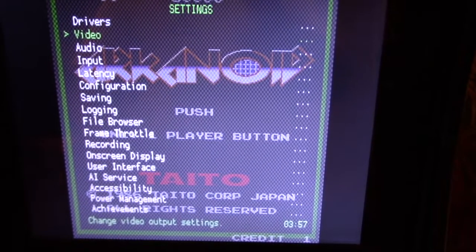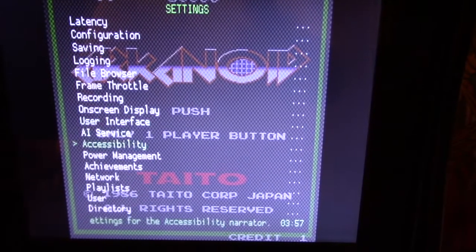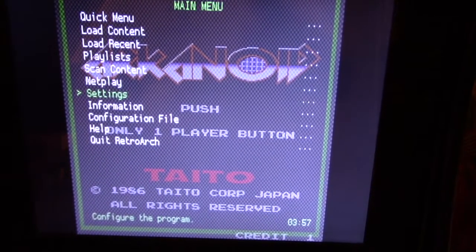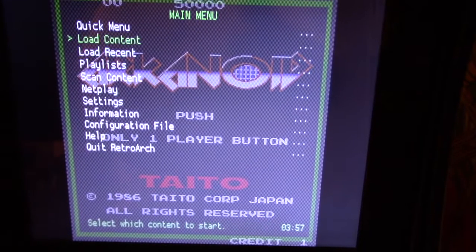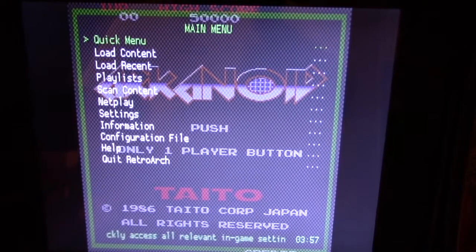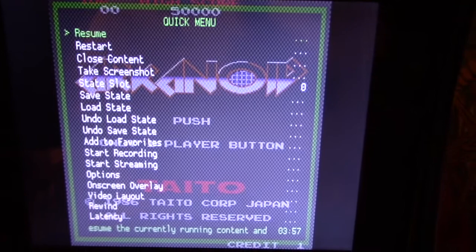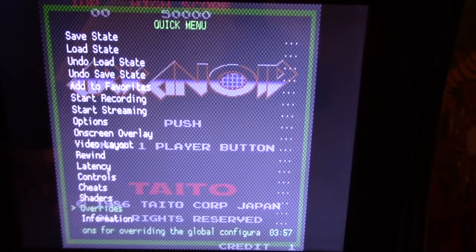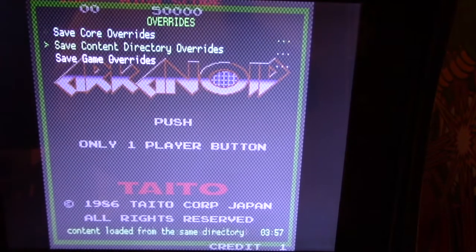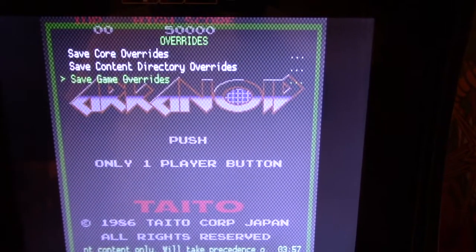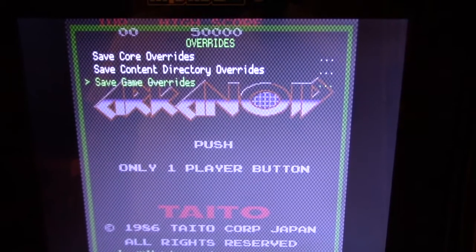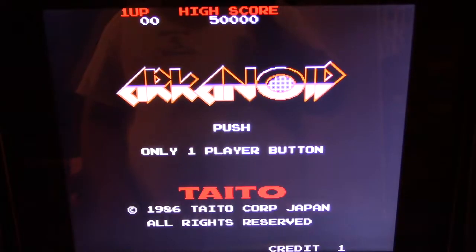And then once we do that, we go back, settings. No, actually, we're going to have to go back more. Yeah, go back all the way to the main menu. And then from here, go to quick menu, and it should be here. Yeah, on the bottom, you'll see overrides. Click on overrides and Save Game Overrides. Make sure you click on that. That will save your changes. You don't want to do core because then you'll change every game. You just want to change the vertical games.